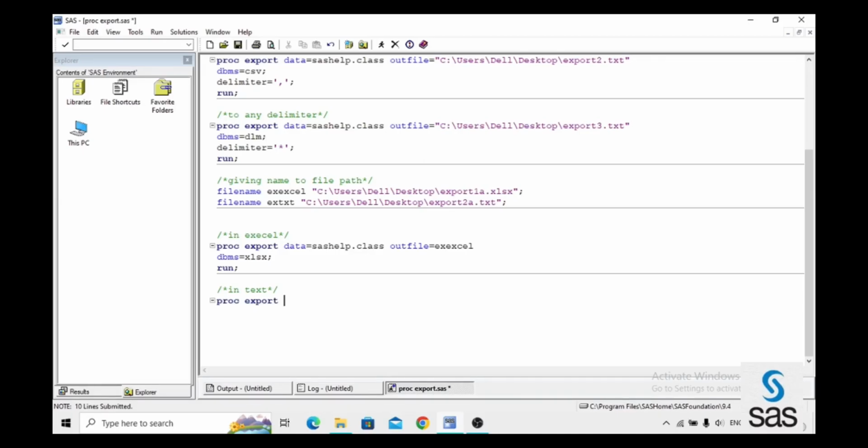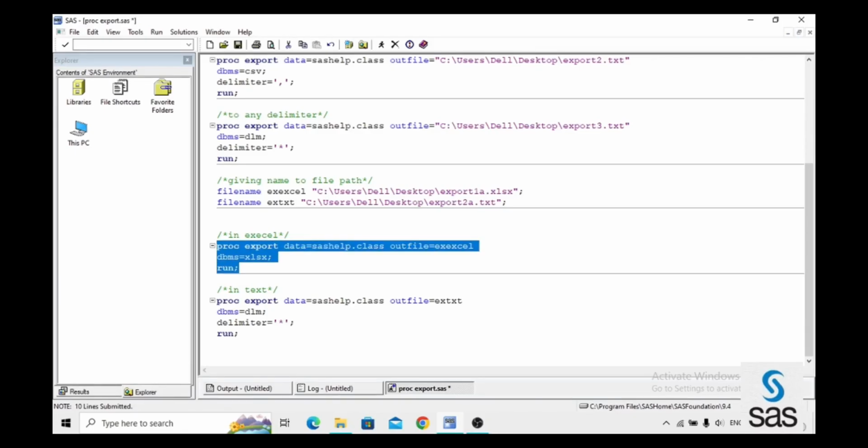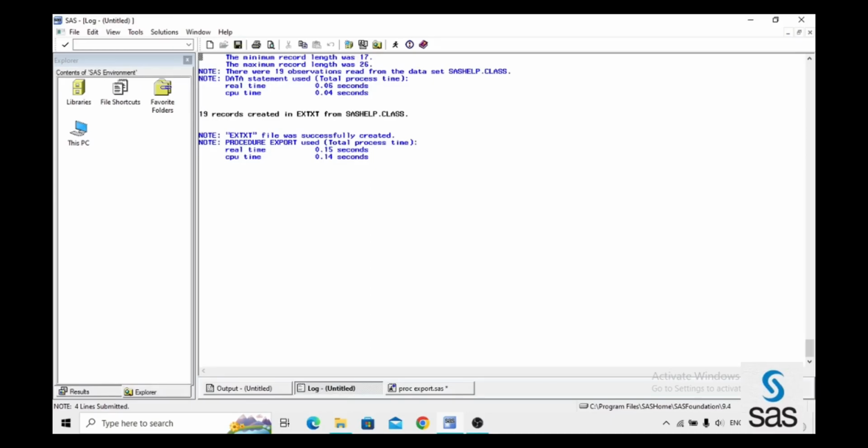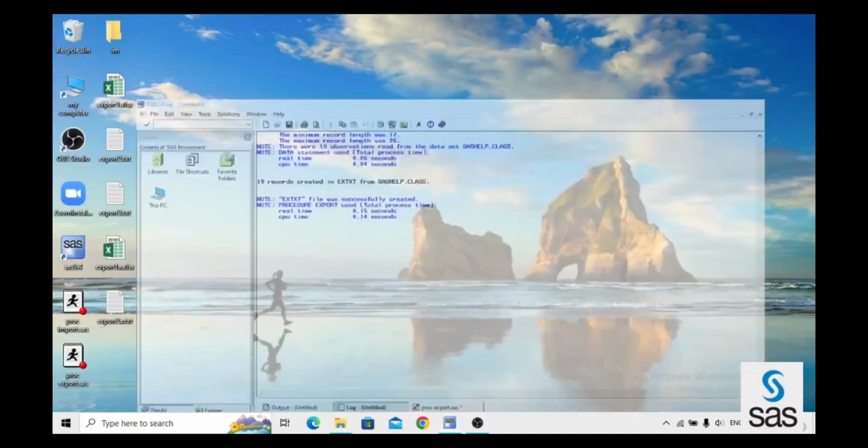Okay, now I am giving the file path for the text format. Proc export data is the same, SAS help class. Outfile is equals to text. Then what does it mean? Instead of writing this, I am just giving this. And what is the file name? Export2A, and that in text format. And the delimiter is a star. I want to separate with a star. But Excel has no need of a delimiter. Only for the text format is there a need of a delimiter here. Now we are running this code. The log is clear, successfully created. Now we are checking it.